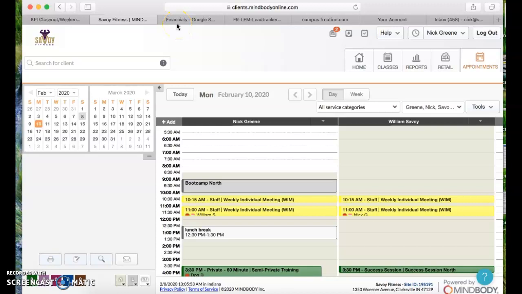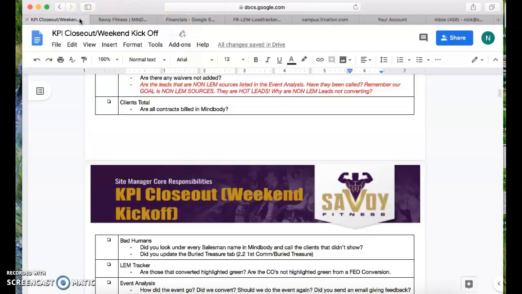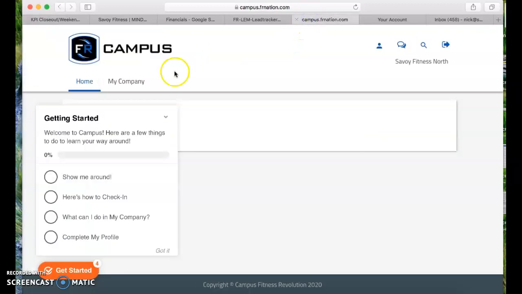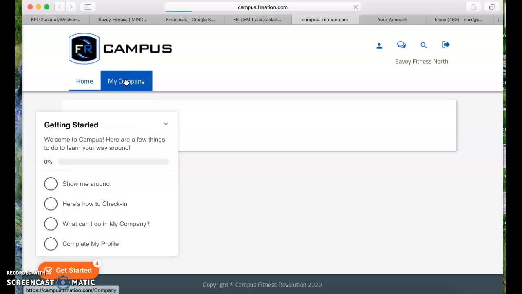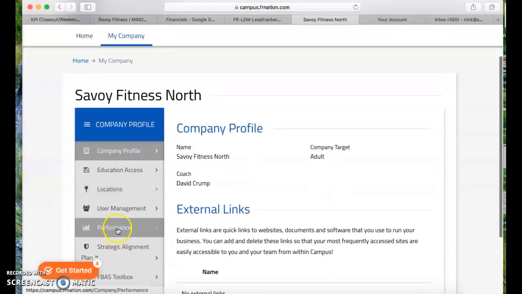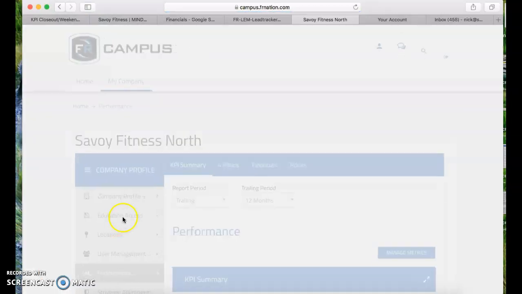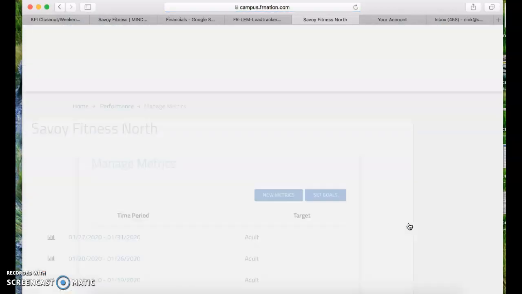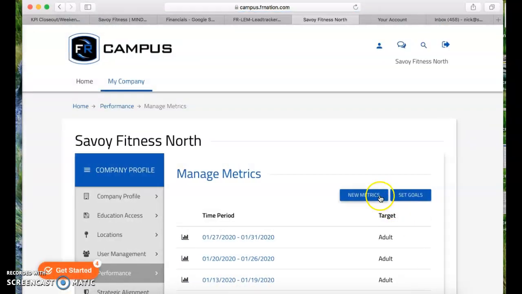Alright guys, so now it comes down to the last piece, which is FR checking, also known as FR Campus. When you get your username and login password, you will come into this and hit the My Company tab, then scroll down to Performance. Once you hit Performance, you come into Manage Metrics. Then you go to New Metrics.